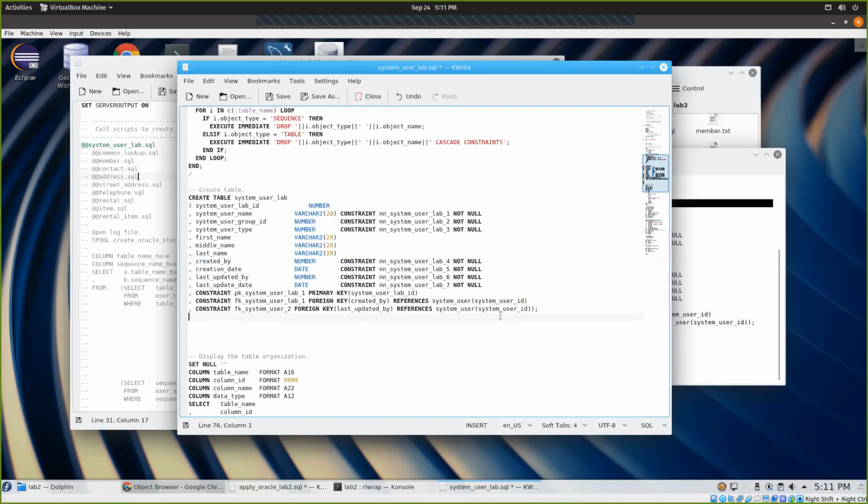Now, what's tricky is that as this is written right now, this would work. Because we do have a system user table, and it does have a column called system user ID. So a lot of people miss these because there are no errors. It works fine. And yeah, it is fine, except you're connected to the wrong table, right? We're connected to the other one. And we don't want that.